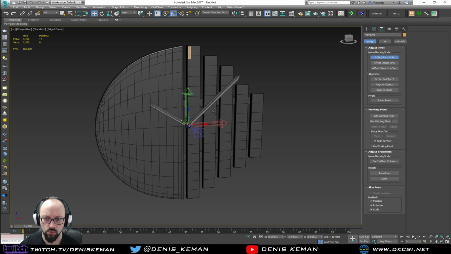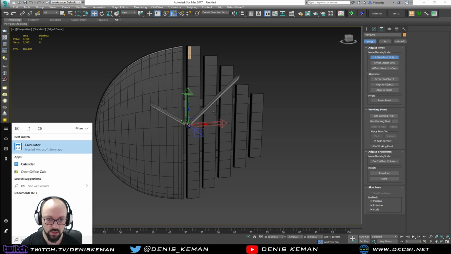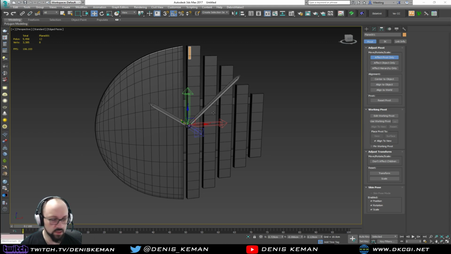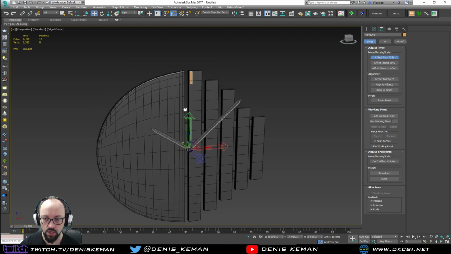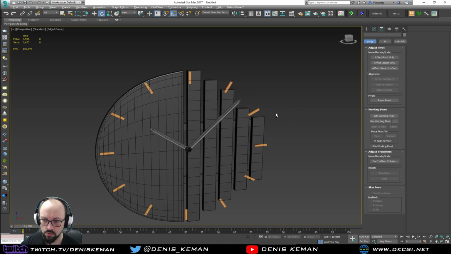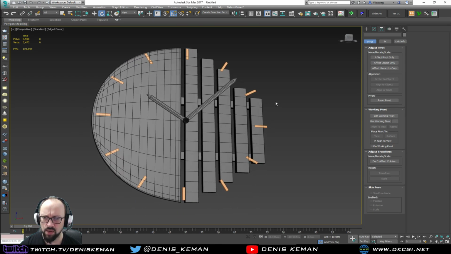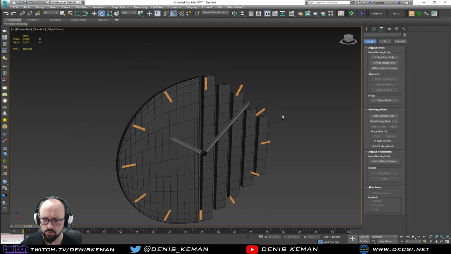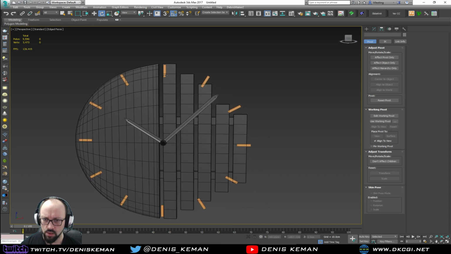And now let's just do this calculator. Go 360 divided by 12. That means 30. All right, cool. So angle this thing at 30. As for copies, we need 11. Let's see how this thing is going to look. Not bad, not bad at all. I can probably just get this thing lower a bit. Maybe something like this. Select all of these guys.